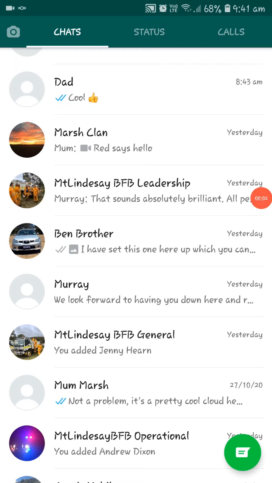Hello everyone, welcome to this WhatsApp tutorial on using WhatsApp for bushfire brigade communication and call out, and also just general communication, as well as for bushfire ready groups throughout fire season.